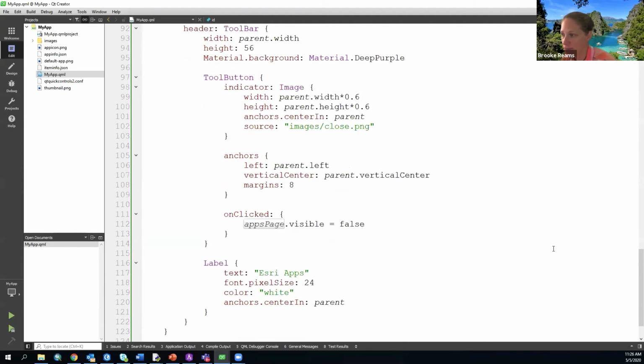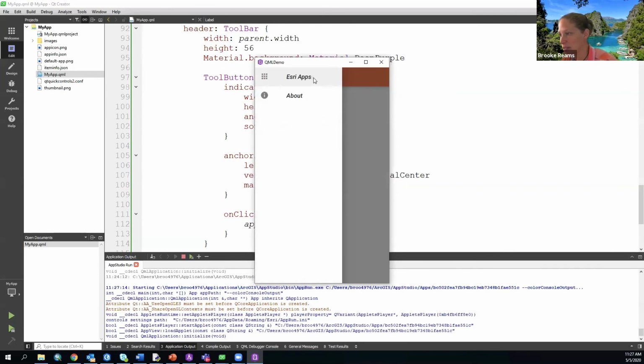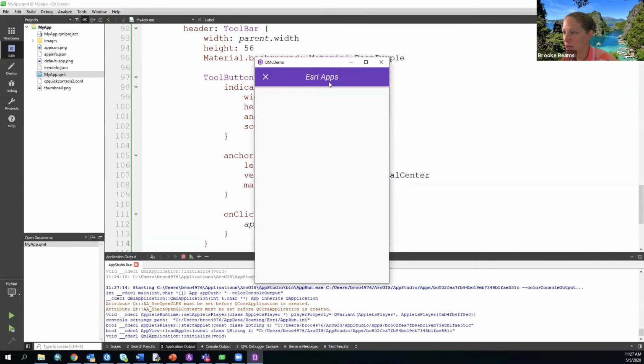Okay, so I'm going to save that. The only change I've made to this page is a header that lives inside the toolbar that says Esri apps. So I just defined a label. I'm going to click the play button to run this and check our changes. Now when I click the Esri apps button, the drawer menu closes and this new page opens that has a header title, Esri Apps. And when I click the close button, it takes me back to the main page. So I'm just toggling the visibility of the apps page to show it when the button is clicked and hide it when the close button is clicked.